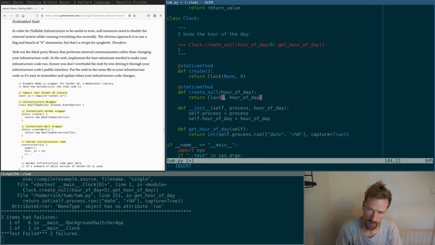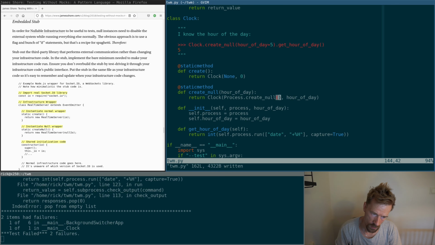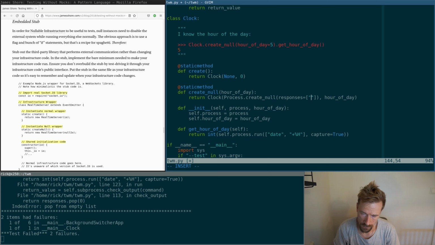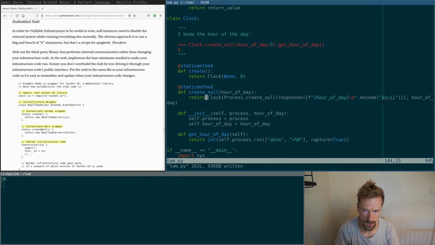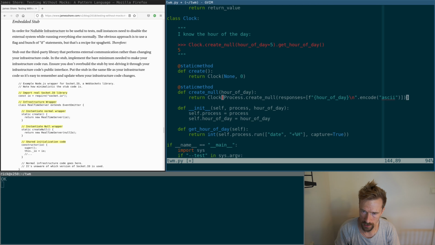So in the null version we want to pass a process create null, and then pop from empty list. And responses, there's only going to be one response, which is, if we want the hour of the day to be this, the output should be something like hour of day, newline, encoded as ASCII. Let's see. Okay, so that works. And now we can probably get rid of the second hour of day argument.